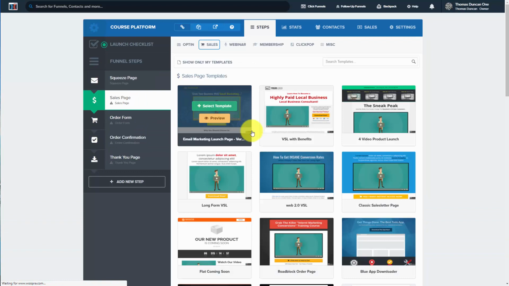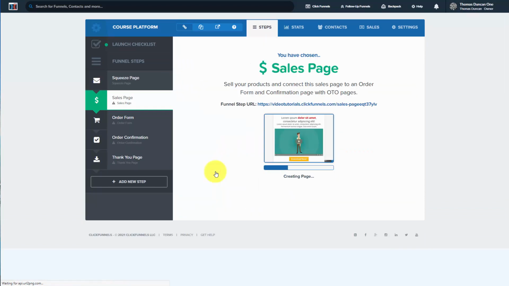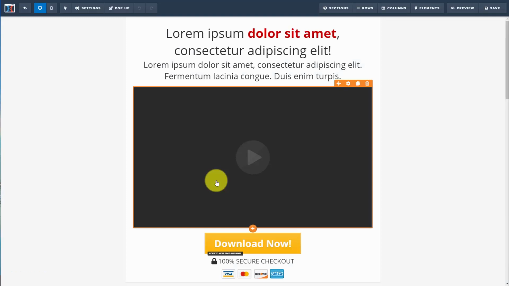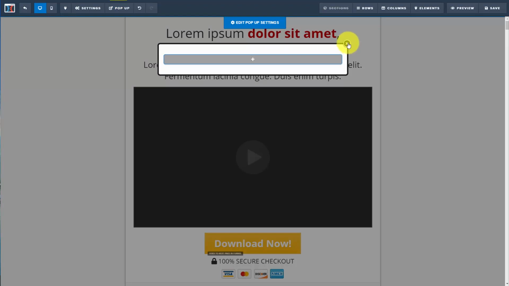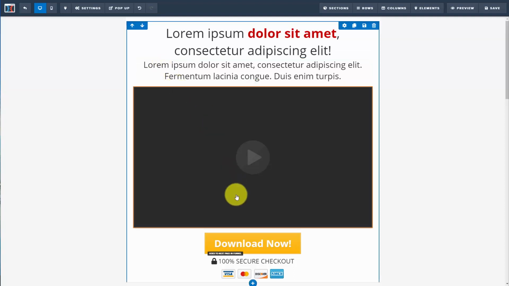Once we get to the sales page, we can choose a template. We can then edit the page template. Once we come to the page, we're going to want to manage our pop-up. We want to make sure that it's not going to act. And once we do that, we need to determine what's going to happen when the individual clicks the buy button.